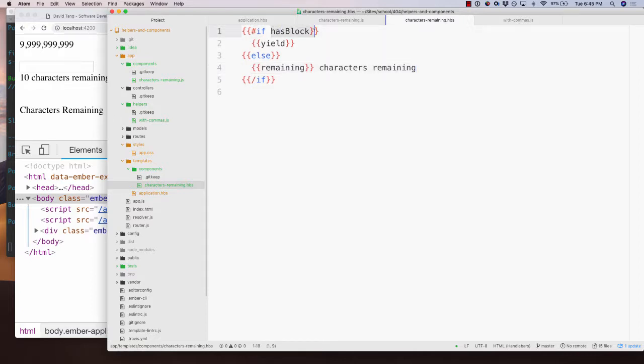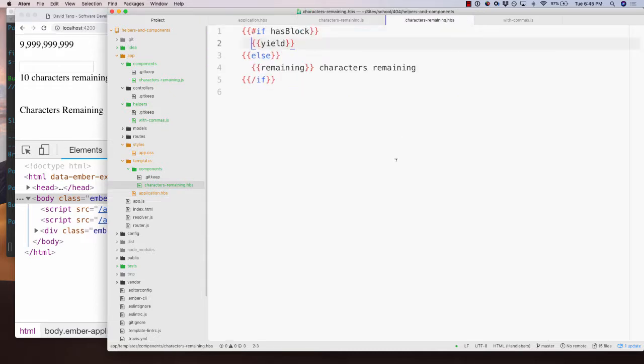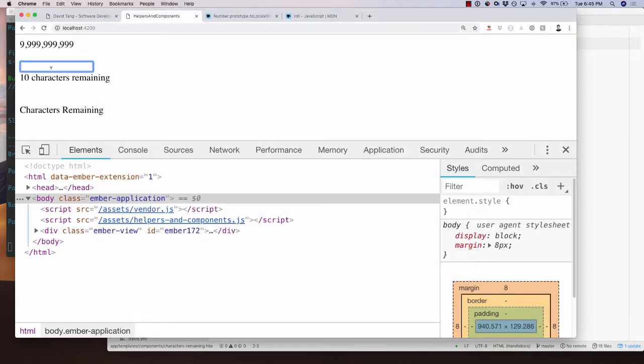So yield is a reserved template keyword, and we're yielding to the caller, which in this case is right here. When I invoke it, I'm yielding to what's passed between the two tags. So if I look now, we can see the first instance still works as expected. And this one is kind of working, but it's missing the number. So how do we get that number?